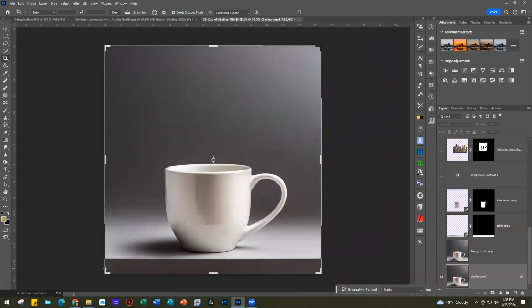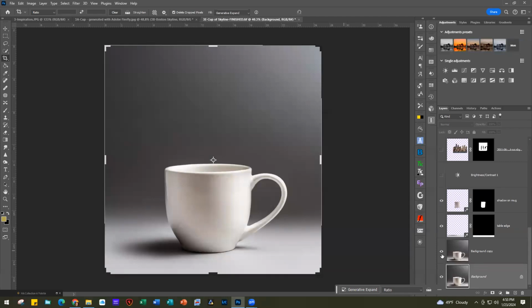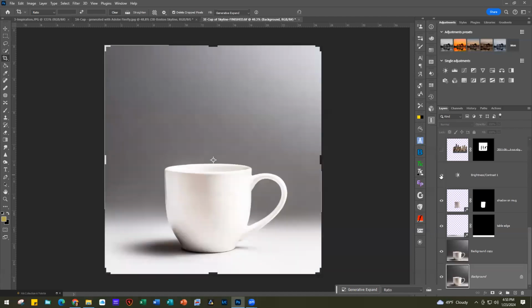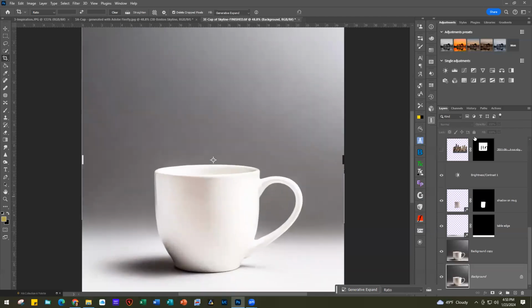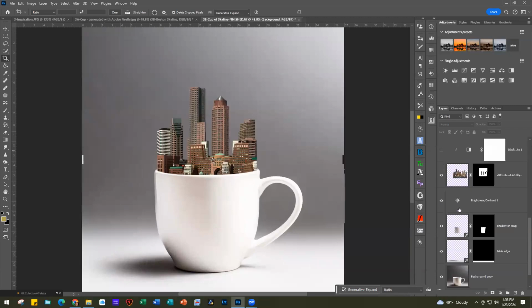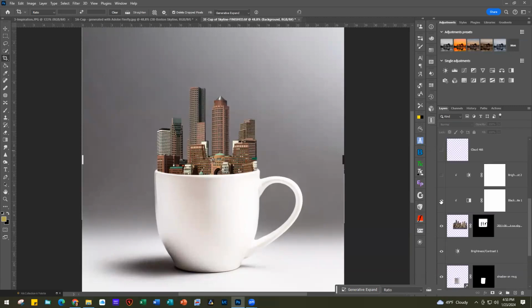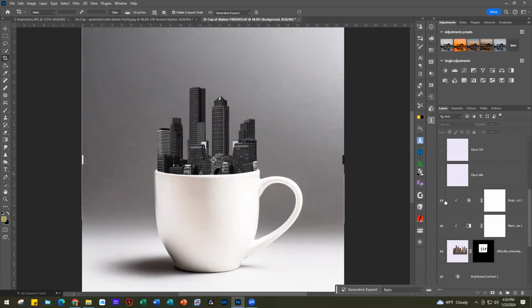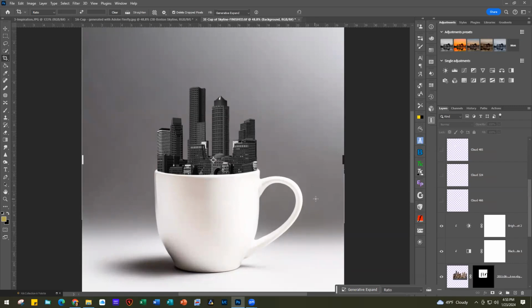It had this table in front of it, which I thought was really weird. So I made a copy and then I did the generative AI to just get rid of that. And I also didn't like this shadow, so I circled that and did generative AI to get rid of that. And then I brightened it. And then we added our skyline. And I changed it to black and white. Adjusted the brightness. And then I brought in some clouds.